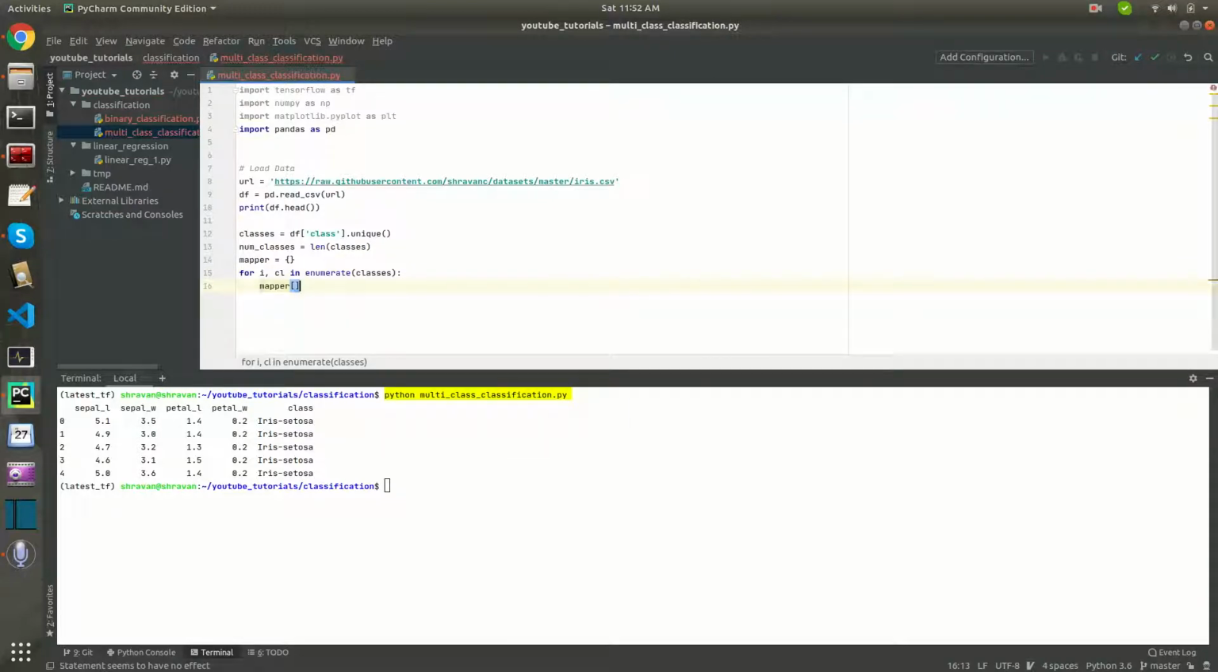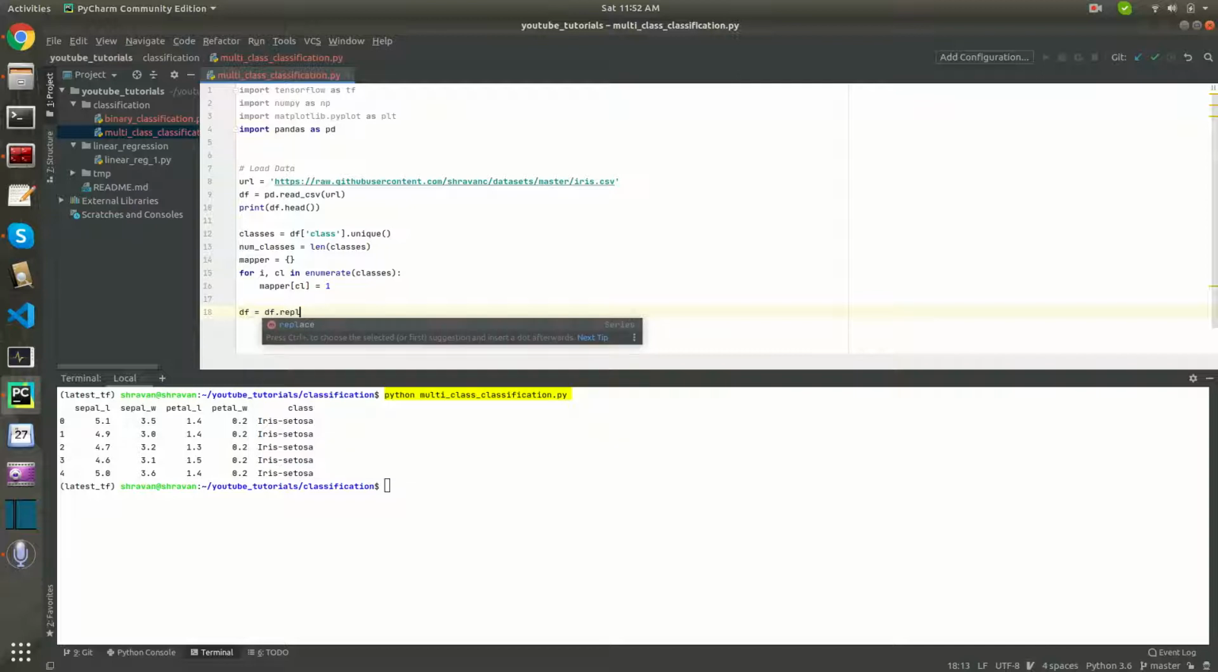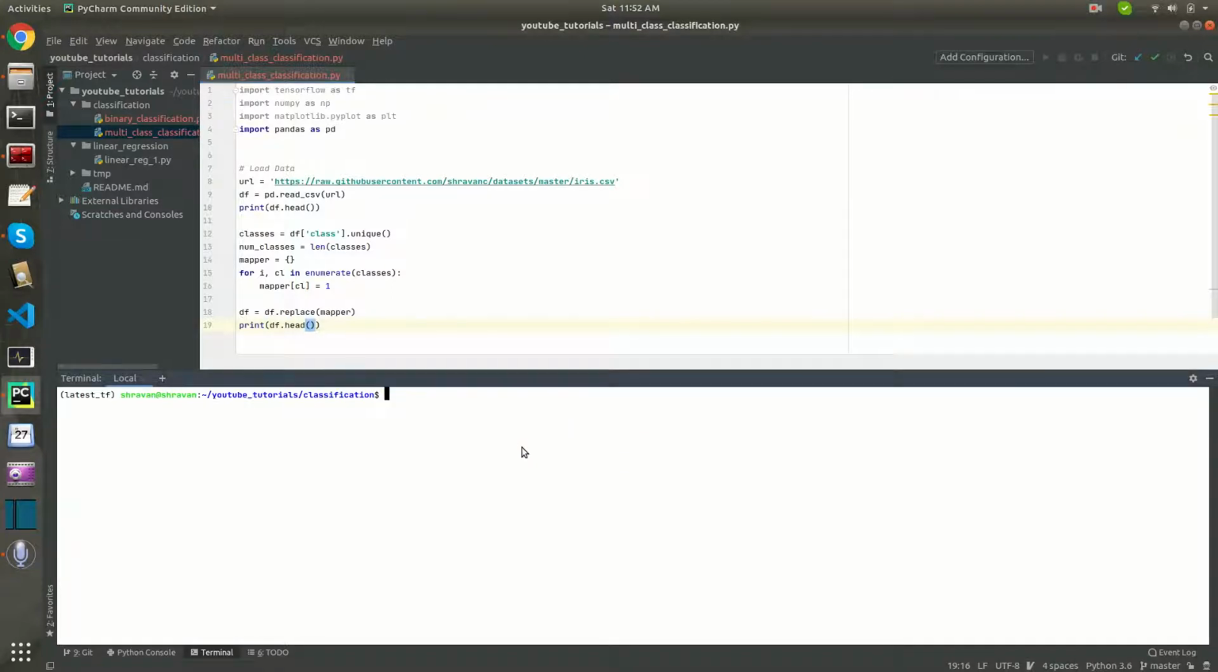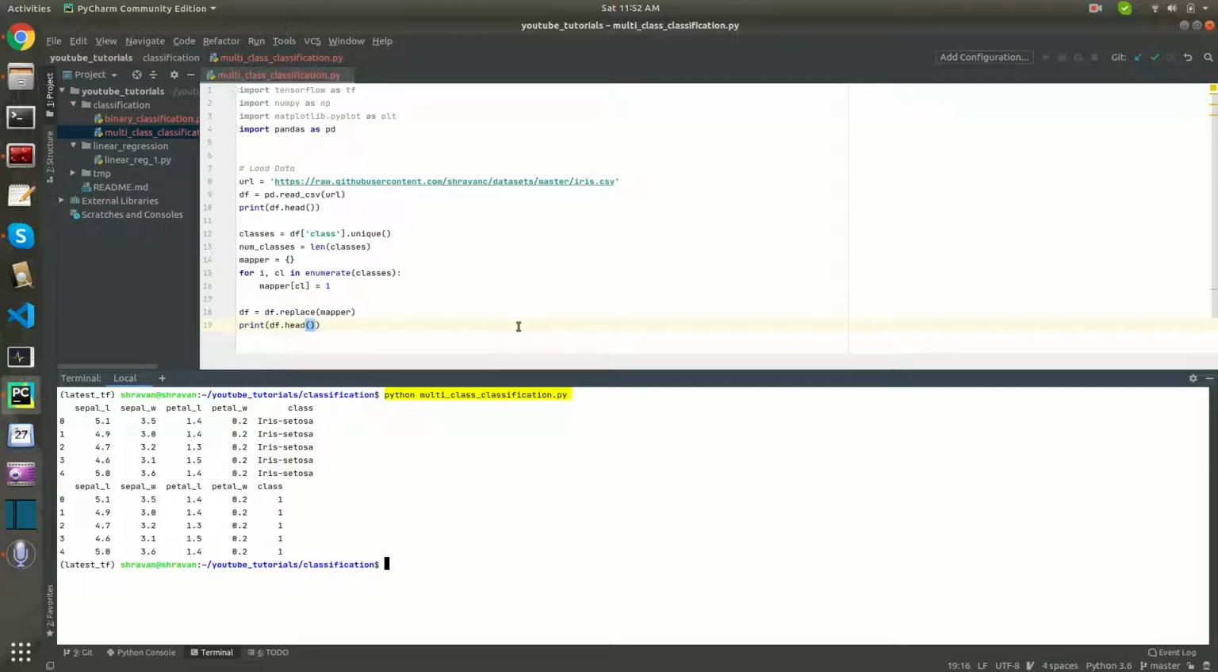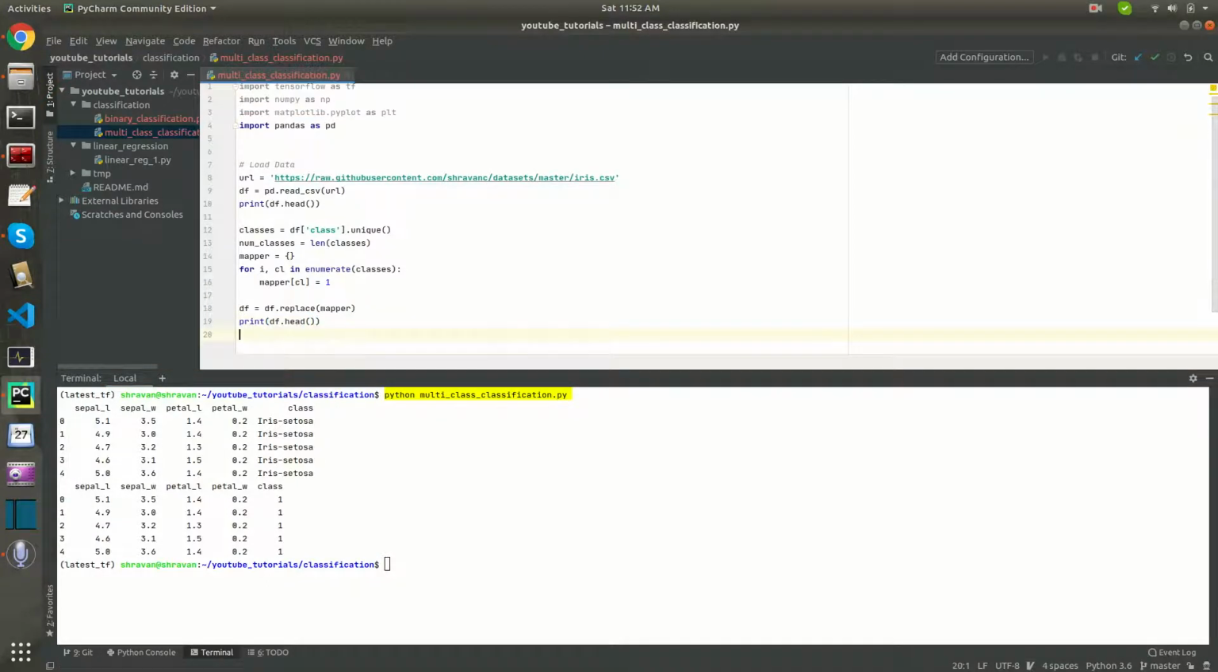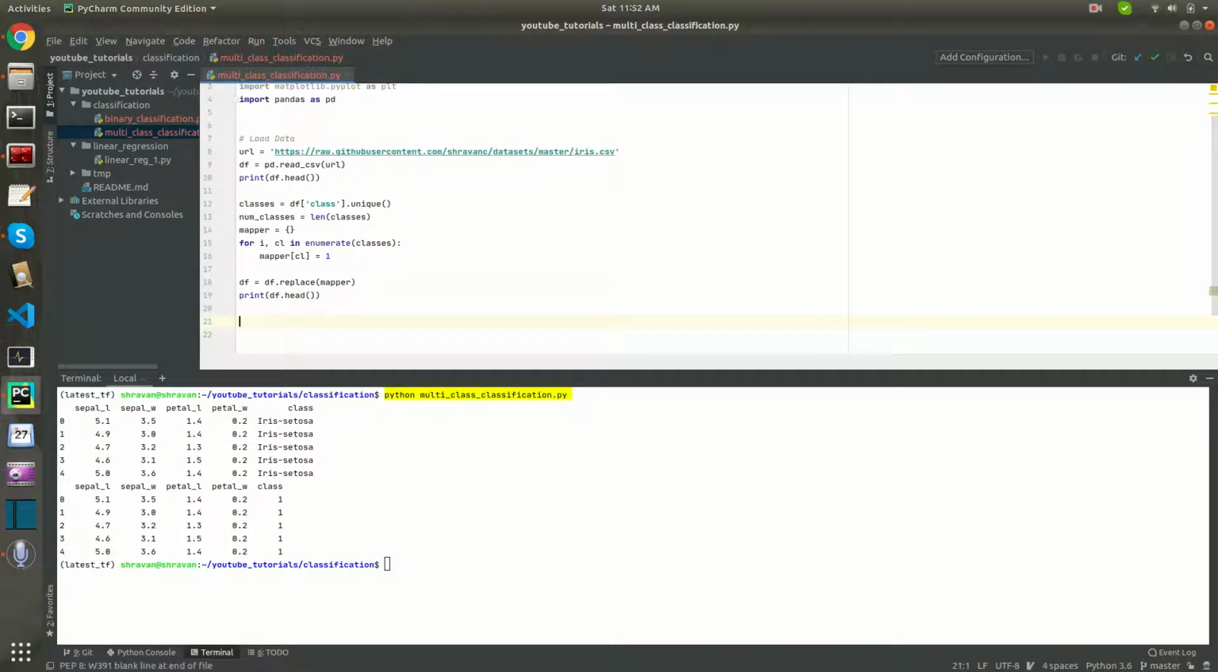Now we may ask why iris setosa should be 0, why not 1 or 2. To avoid this confusion, we will one hot encode it for the three classes. Now let's replace it and print it out to see how it looks. Okay, it's been converted to integer. Mapper has worked, and now let's do one hot encoding.